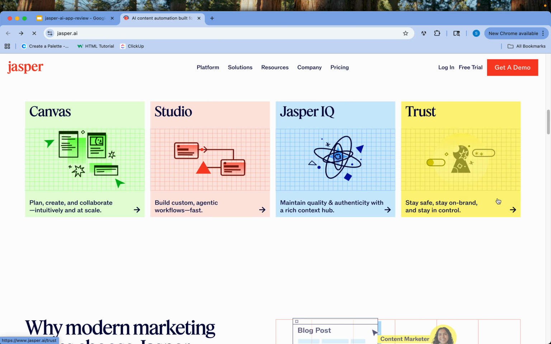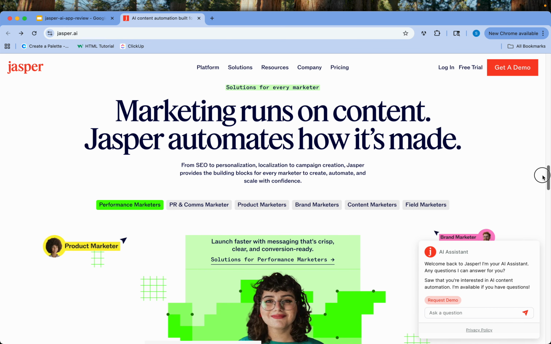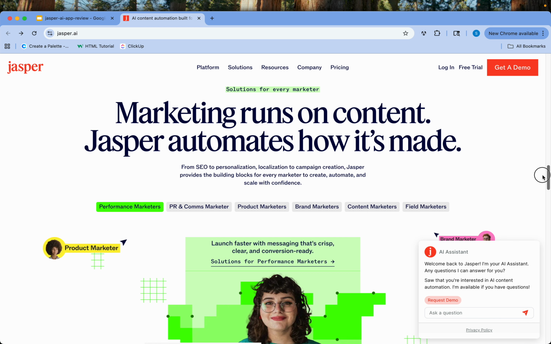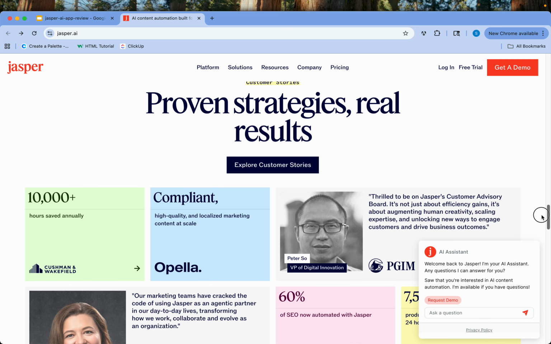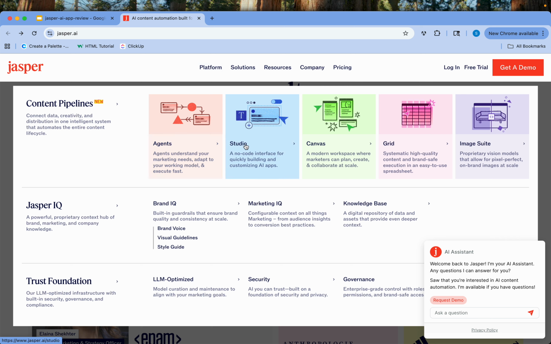Now, these are something that every marketer would need at some point, especially if you're an agency or a marketing department. Now you can automate the entire process. It's 100% compliant with high quality and localized marketing content. You can explore more on the platform. You can see Agent, Studio, Canvas, Grid, and Image Suite. These are all the products that Jasper offers for content.